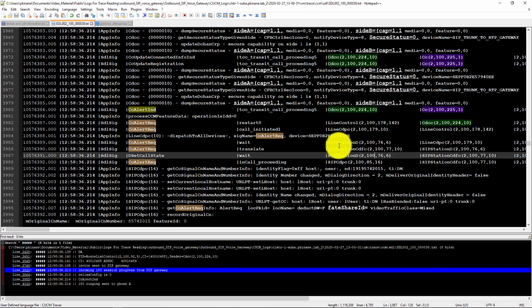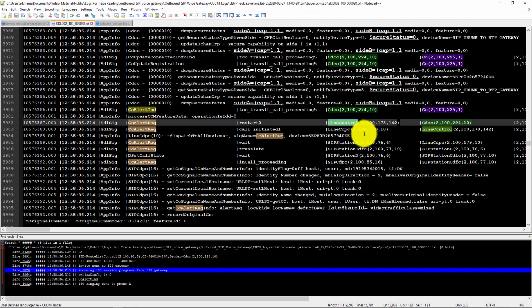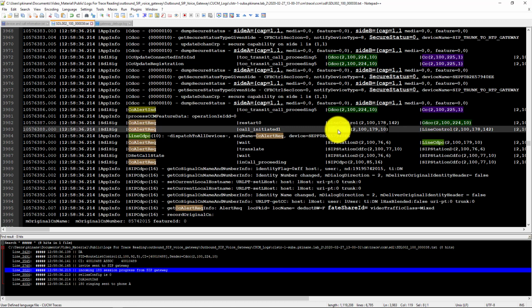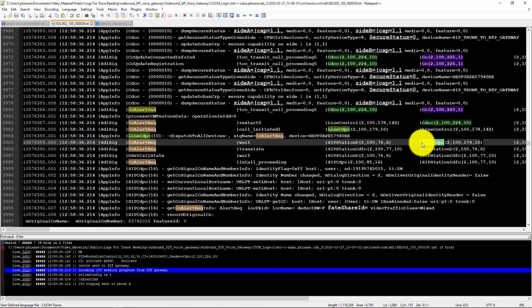So with that said, we now see that we're coming down the other side of the ladder. Essentially, we worked our way all the way up to call dependent call control, and now we're working our way back down from call dependent call control down to phone A. And now we see that line control reaches out to line CDPC. Line CDPC reaches out to station D. This is also going to be associated with phone A side.